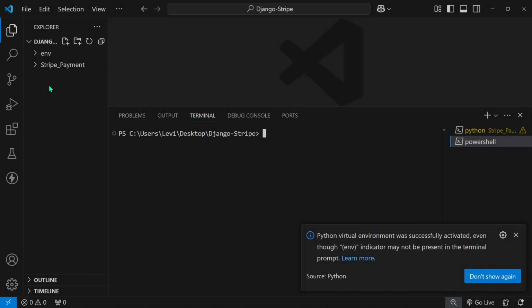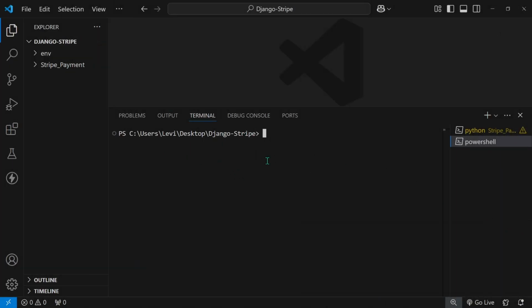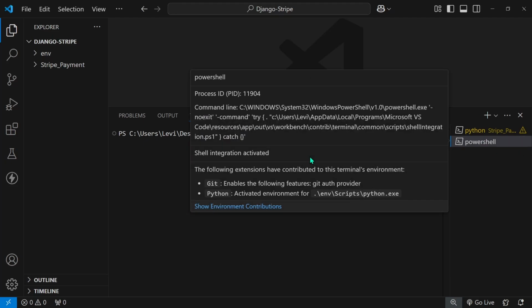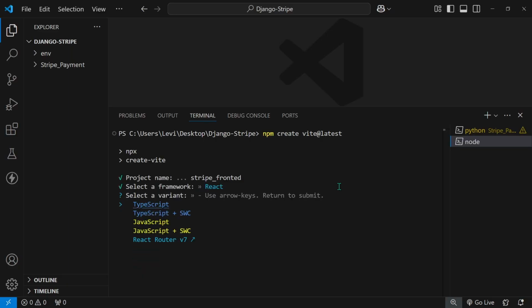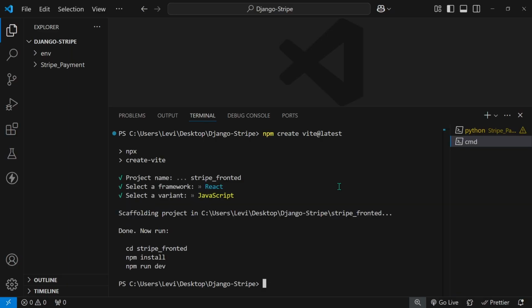Now for integrating React, we have to create a new project. So inside the main folder that contains the backend already and the virtual environment, I've opened up a new terminal and I'll say npm create vite@latest. I'll assume that you have worked with React before. I will call this stripe-frontend. It will be React. I will only be using simple JavaScript, cd stripe-frontend and npm install.